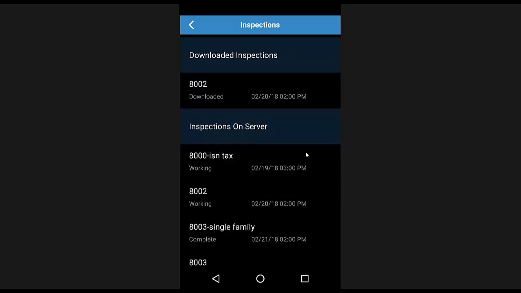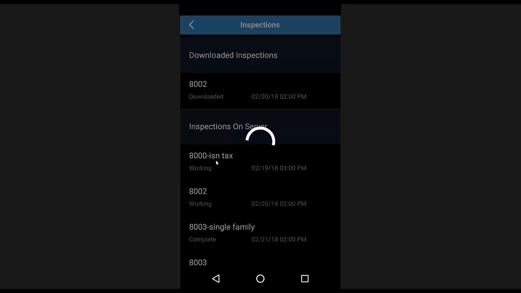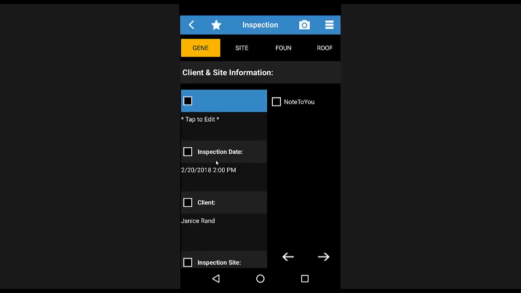Once downloaded, you will notice it is now listed in the Downloaded Inspections area. Additionally, on the Inspections on the Server area, it is now shown as working. To open our inspection, we will tap it and select Open. We would collect our various inspection information, photos, and other information, continue through the inspection, and complete it. When done with our entire inspection, we will back out of the report and upload the report back to the cloud. We'll do this for demonstration purposes only in this example.